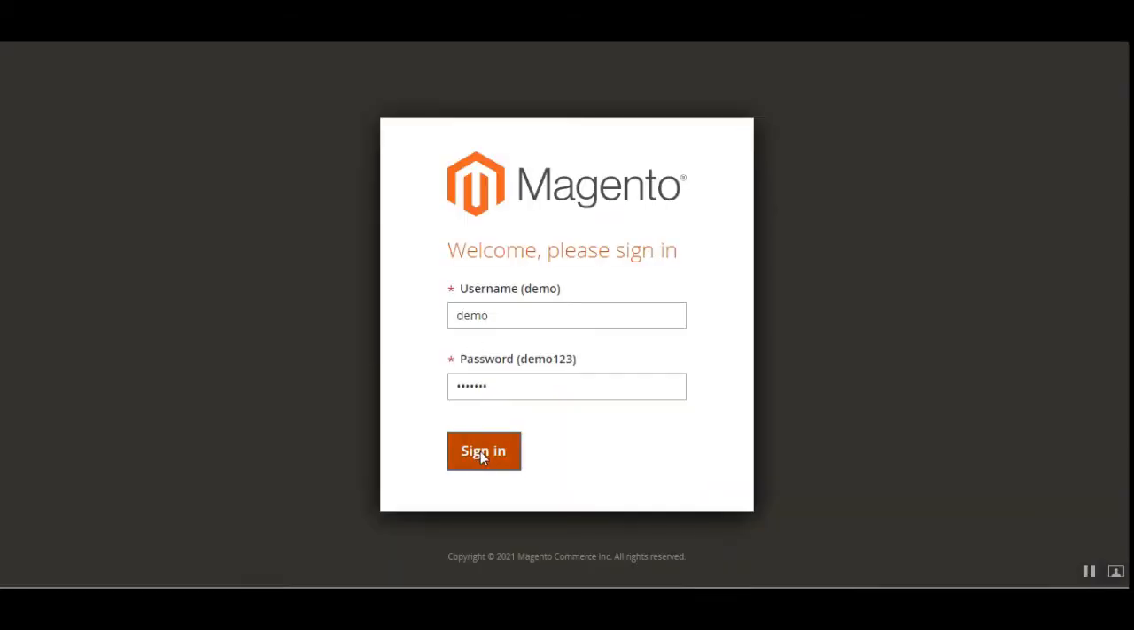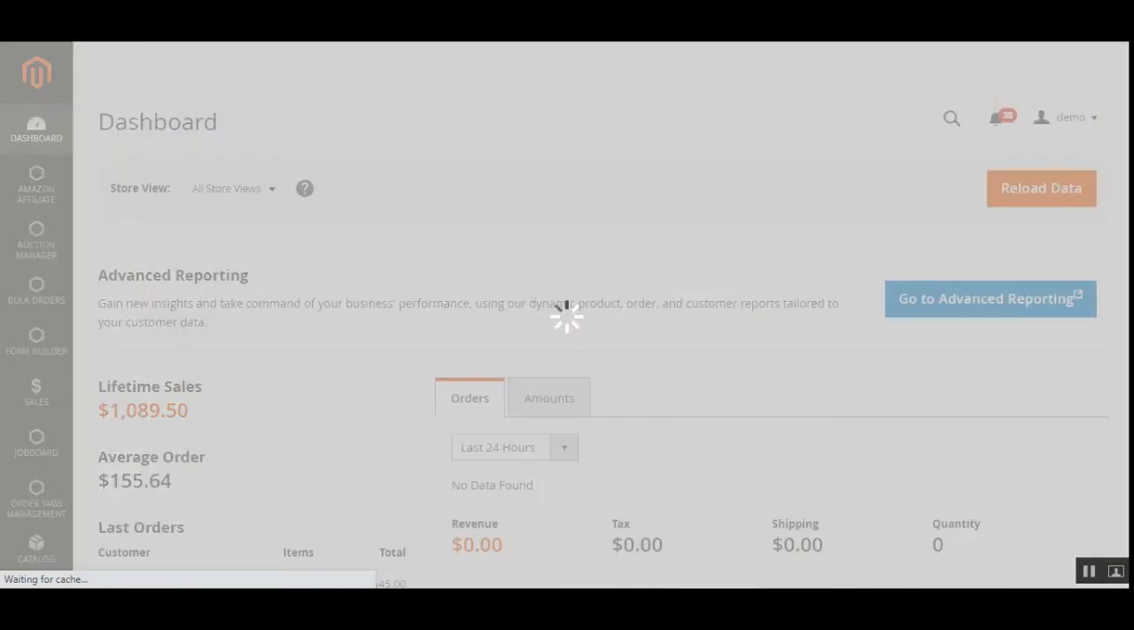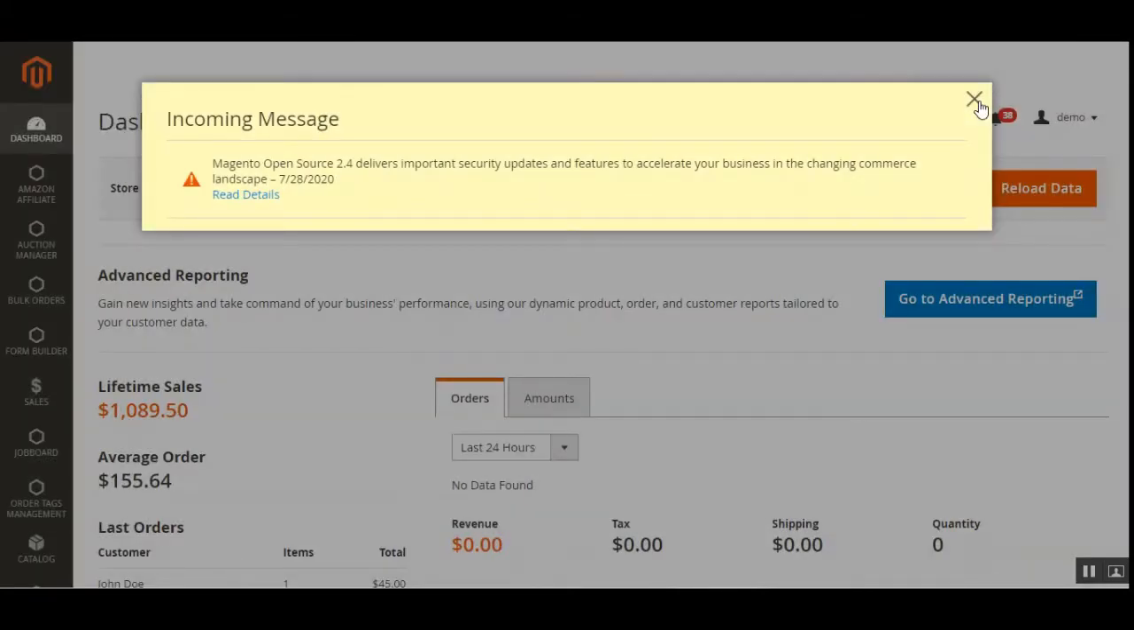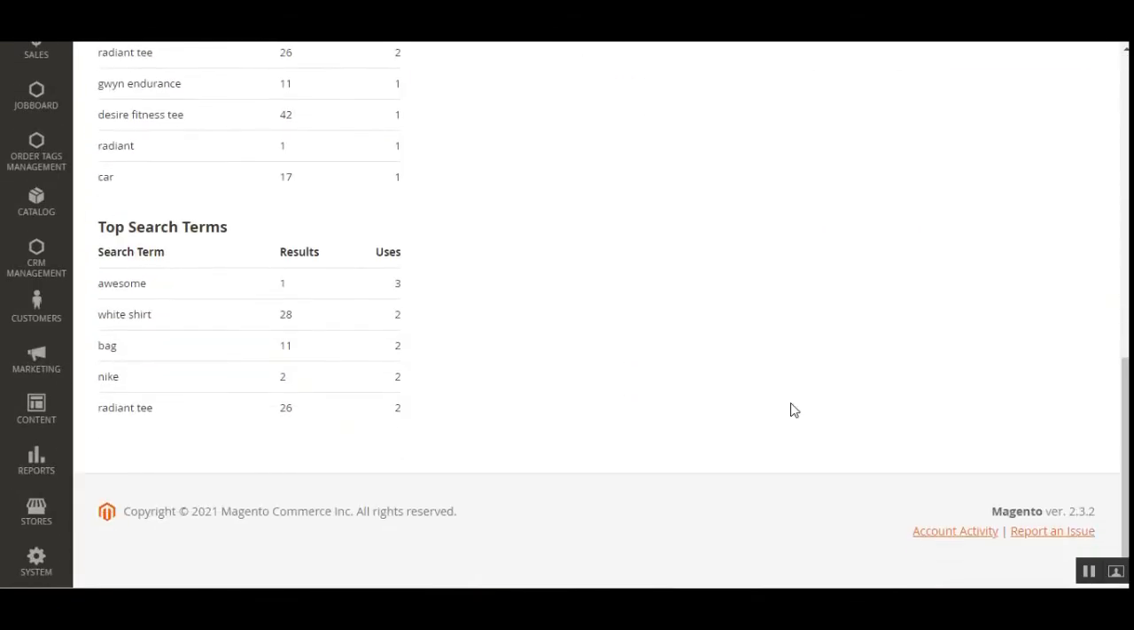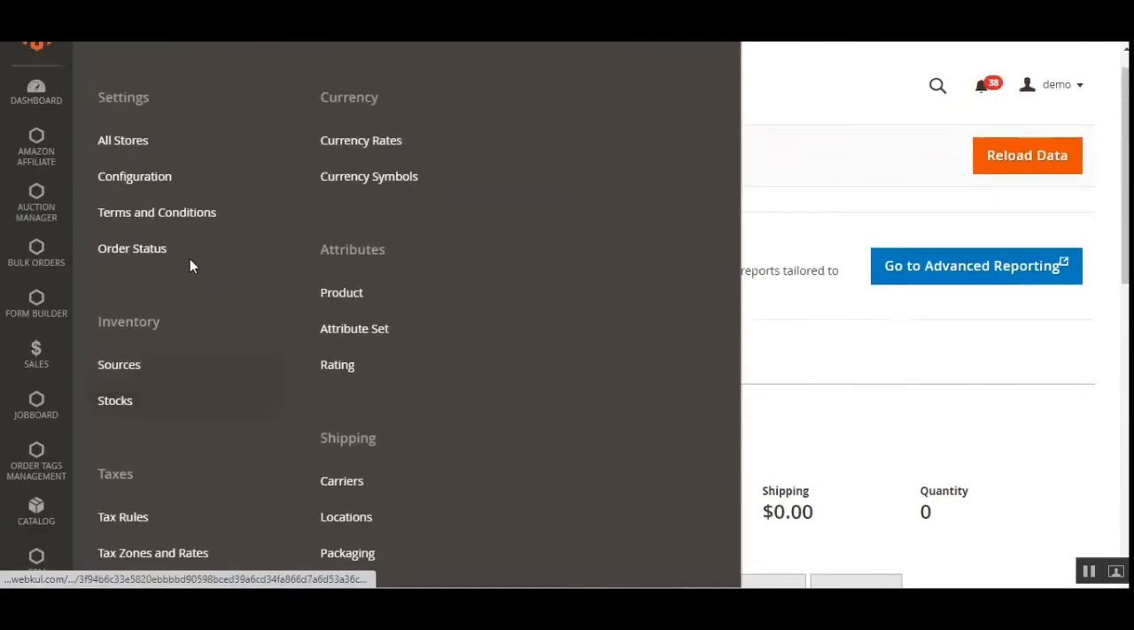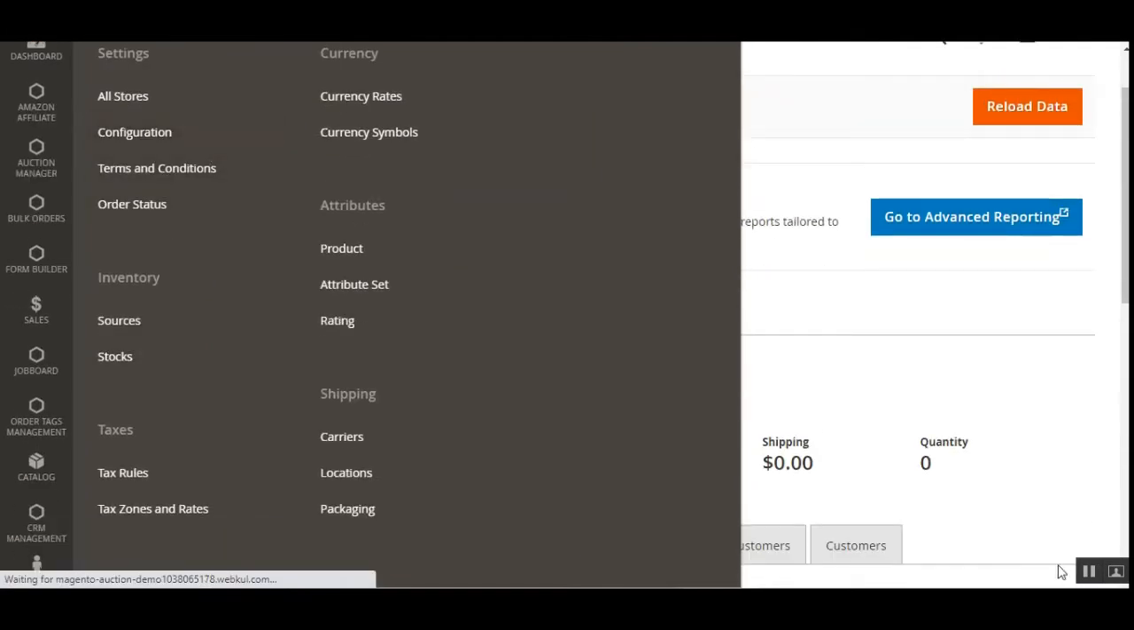So I'll be logging into the admin backend panel, and after the successful installation of this particular plugin, you need to make some configuration settings. For that, I'll just show you how you can do that. You'll have to navigate through stores and then configuration. I'll just scroll down, stores, then configuration.